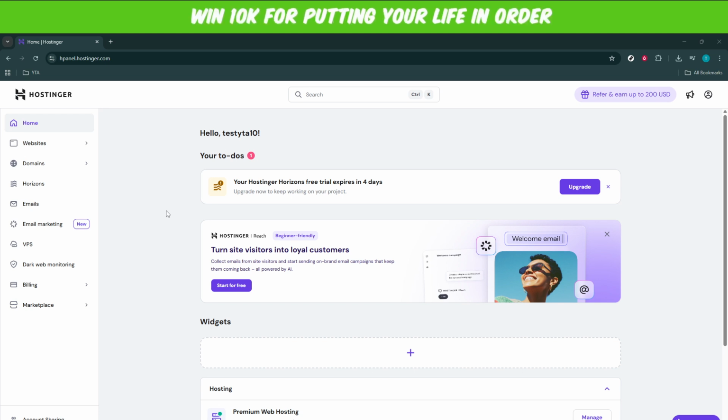First things first, open your browser and navigate to the Hostinger control panel by going to their website, hostinger.com. Now, if you haven't created an account yet, you'll need to sign up or log into your existing account. Once you're in, the landing page in the control panel should appear, which is where you'll manage all your websites.